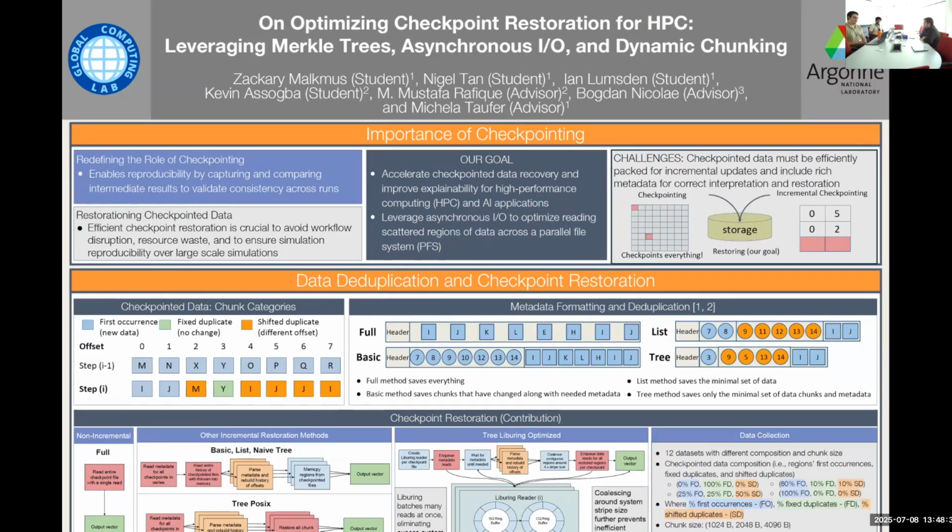In this poster, we are aiming to accelerate the restoration and recovery of checkpoint data, both just to make that process faster in general, but then also to improve explainability for HPC and AI applications. And we do this by leveraging asynchronous I/O to optimize the scattered nature of incremental checkpointing data. That last point I mentioned, incremental checkpointing, is actually one of the big challenges of this work.